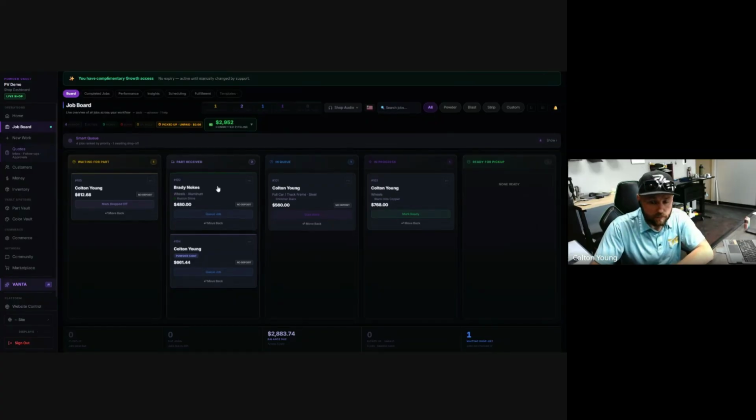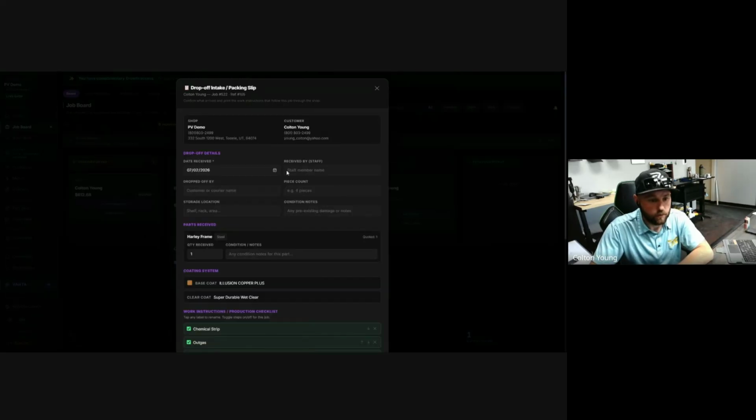The next one would be parts received. So as soon as the parts come in, you would move the parts from waiting for parts to parts received. And what that'll actually do is it'll prompt an intake form that can be printed off or accessible throughout the entire duration of the job.